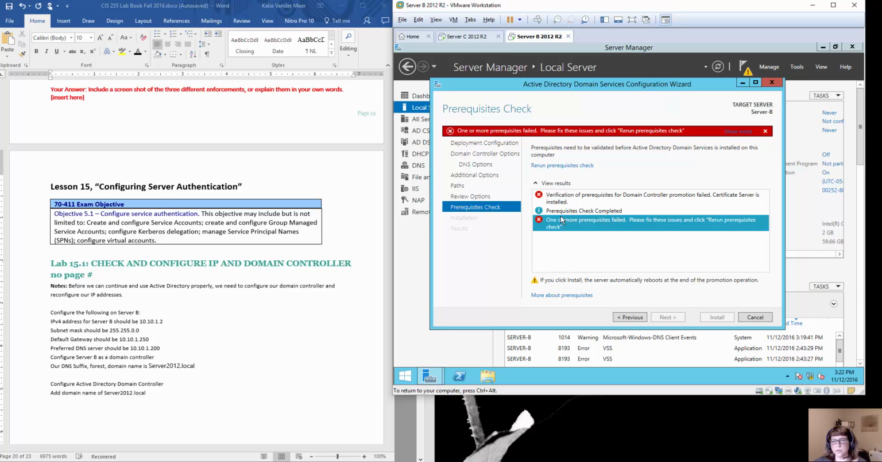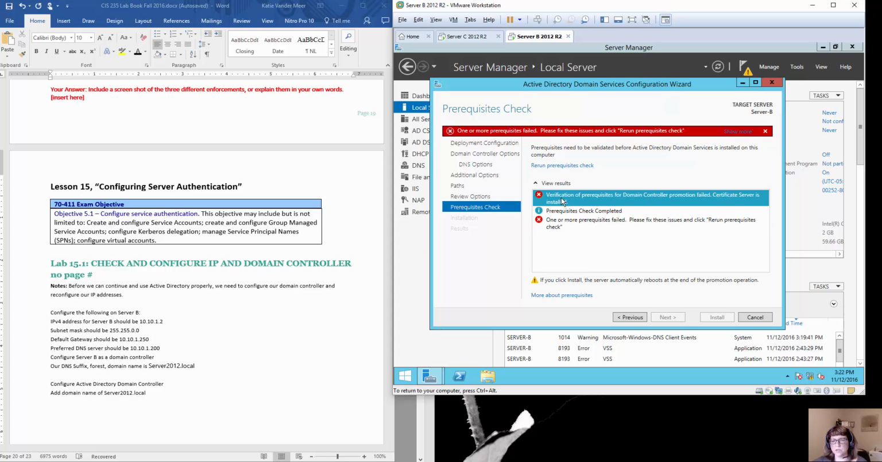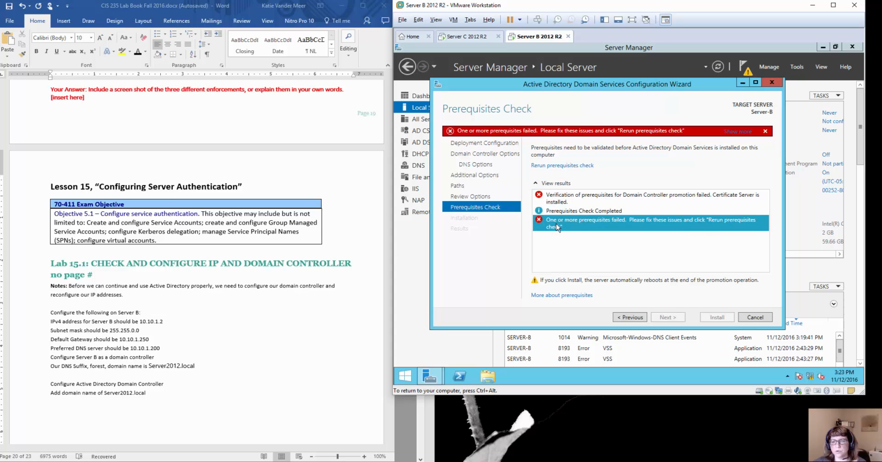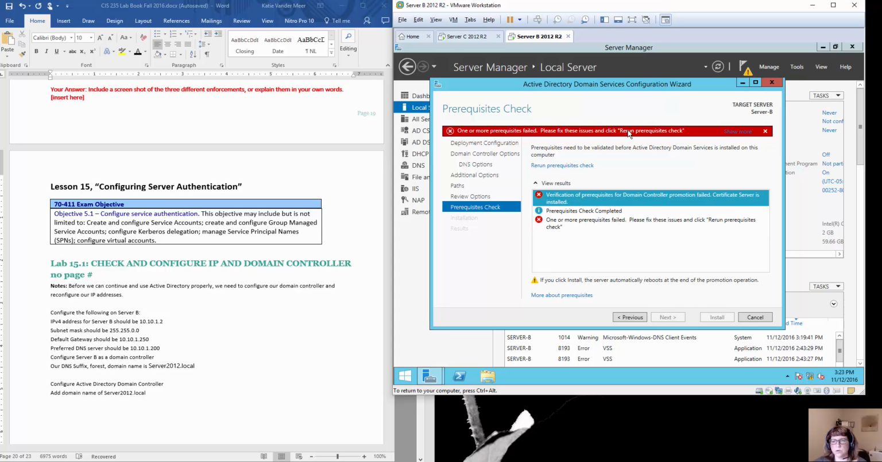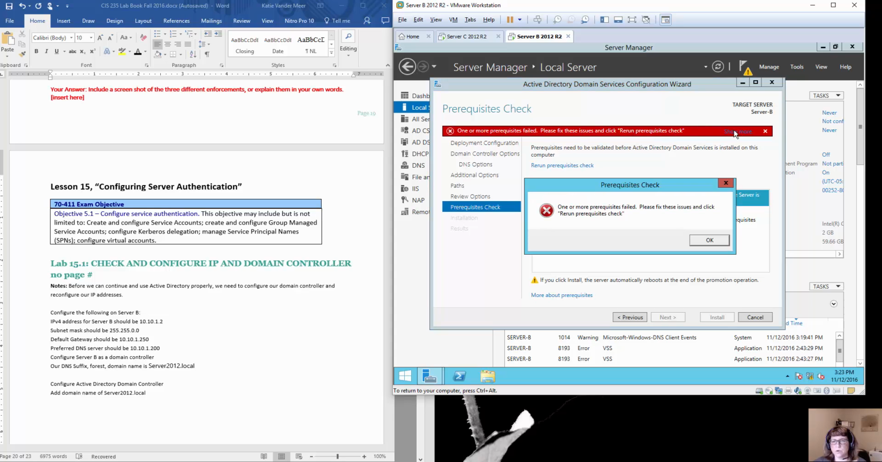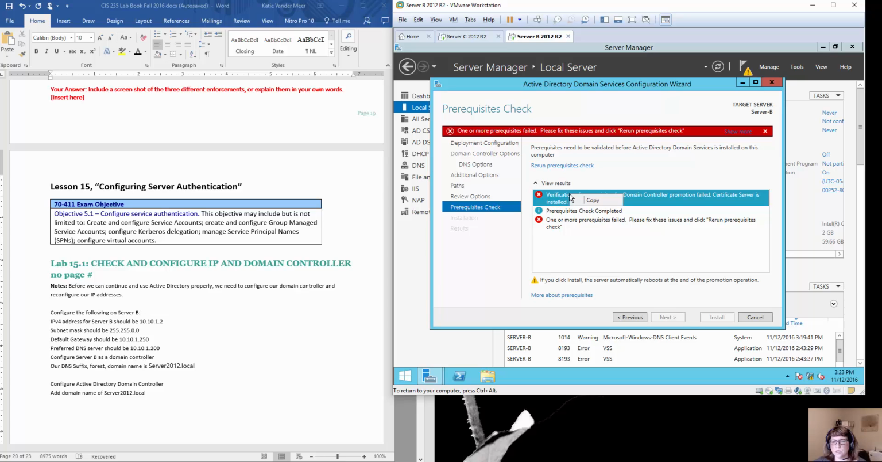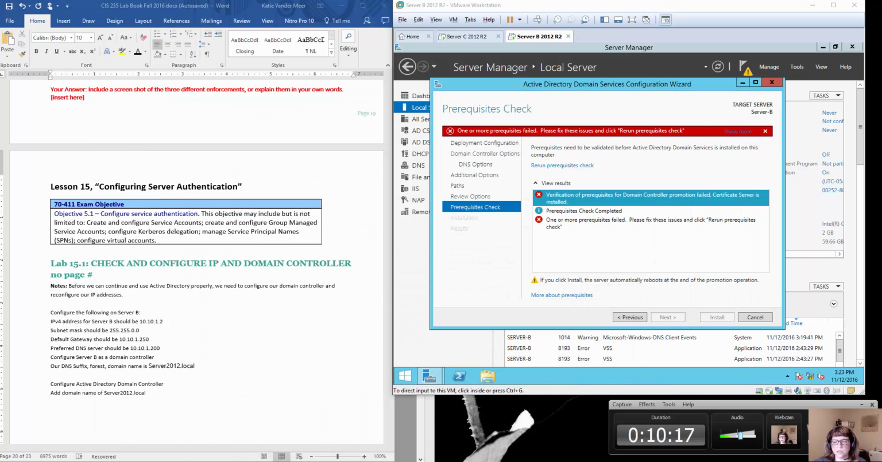I didn't have these errors before, so let me check my verification certificate. Servers installed. I don't think that you'll have these errors. So if you don't, go ahead and hit install. Let me try to fix mine real quick. And then I'll catch up with you in 1 second.